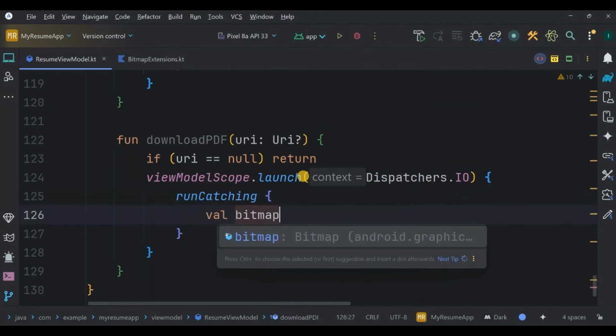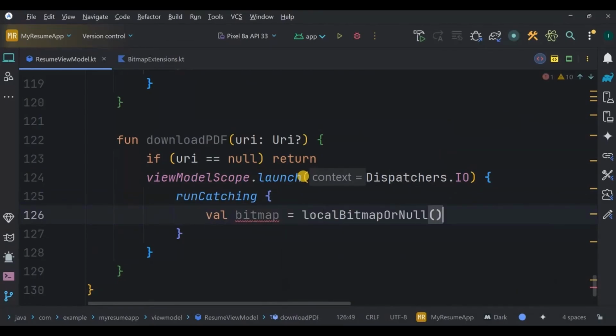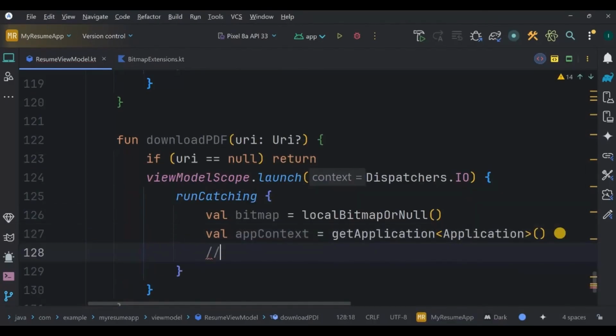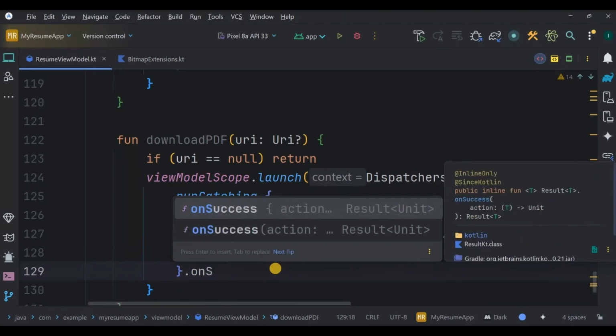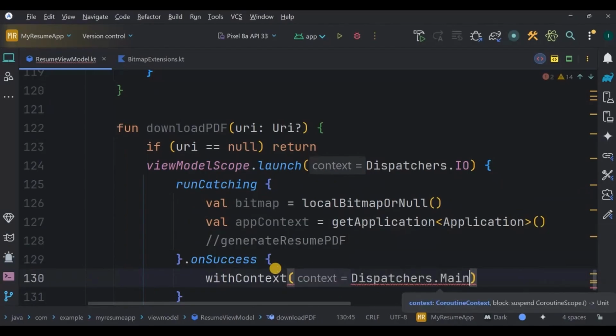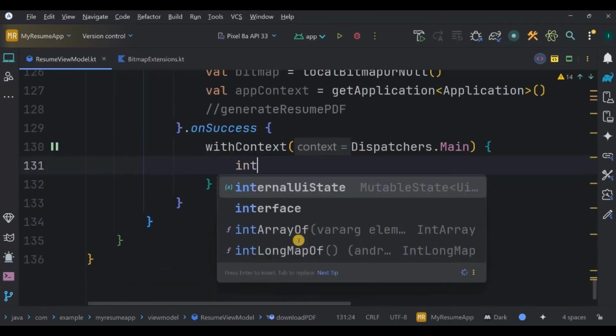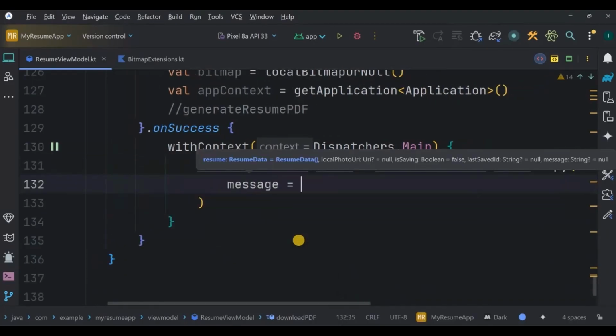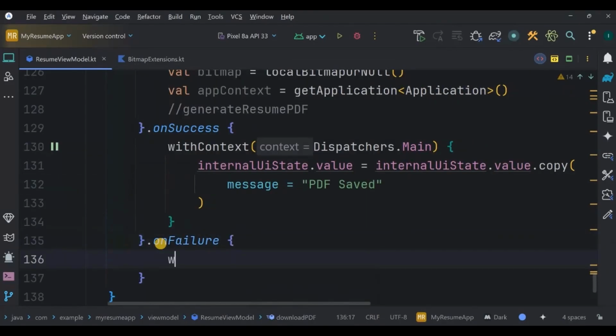Inside a run catching block, it tries to grab the local photo bitmap, grabs the application context, and calls generate resume PDF to URI, which actually creates and writes a PDF into the given URI. We will create this in upcoming video. For now, leave it as it is. If everything works, it switches back to the main thread using with context dispatchers.main and updates the UI state with a success message PDF saved.